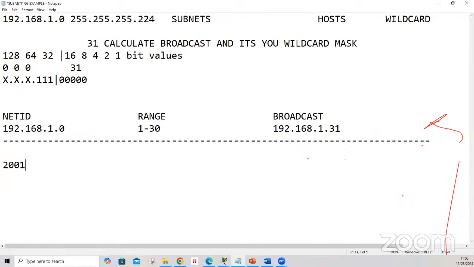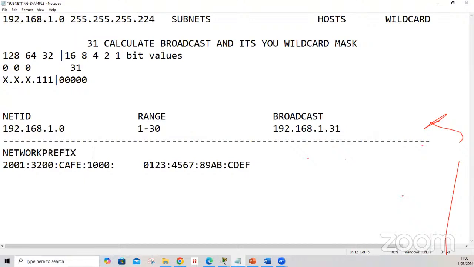So you have 2001, 3200, cafe, 1000, colon, 0123, 4567, 898, hex numbers, A, B, C, D, E, F. So let's separate this. This is the network prefix. Let's put it together. This is the interface ID, okay? And then you have your prefix length.